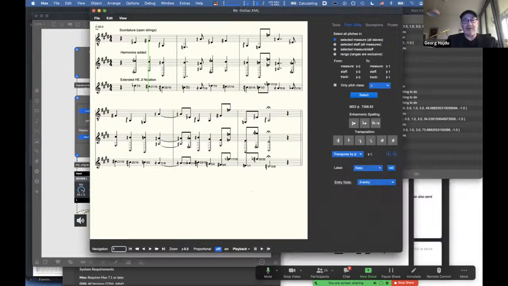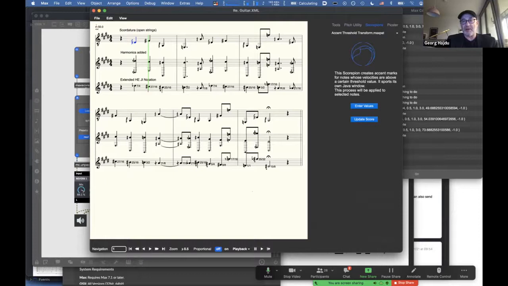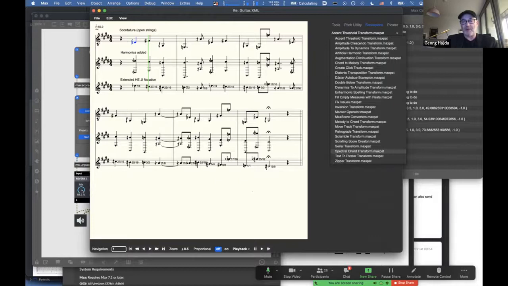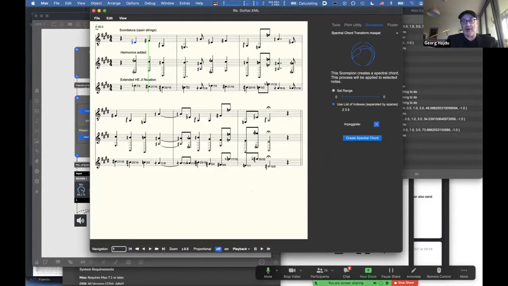And then I added the harmonics with another tool. So I can select one of these tones, and I go to the plugin structure of Max Score. There's a plugin called Spectral Chord Transform, and this will allow me to set any partials for a given fundamental. So this is how I added the partials here in the second line.